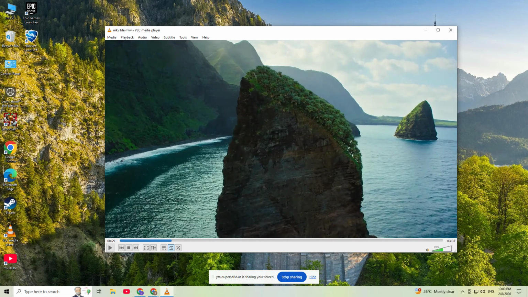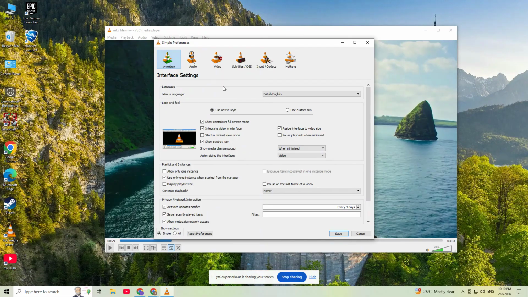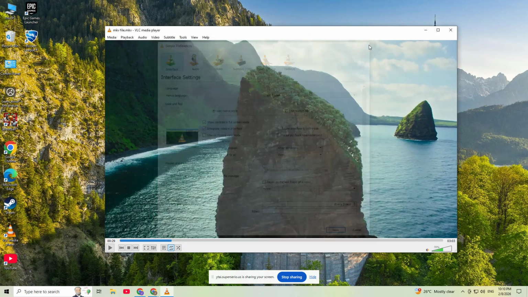If you want VLC to always start videos in full screen mode, you can set that as a preference. Click Tools, then Preferences, and under the video settings, look for the option that says Start in full screen. Enable it, save your settings, and from now on VLC will automatically open videos in full screen.